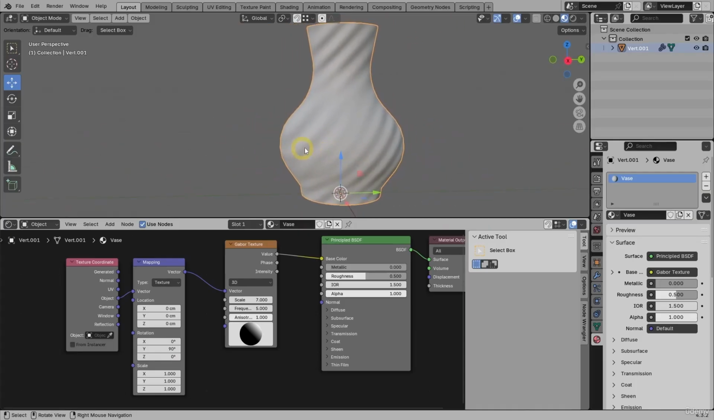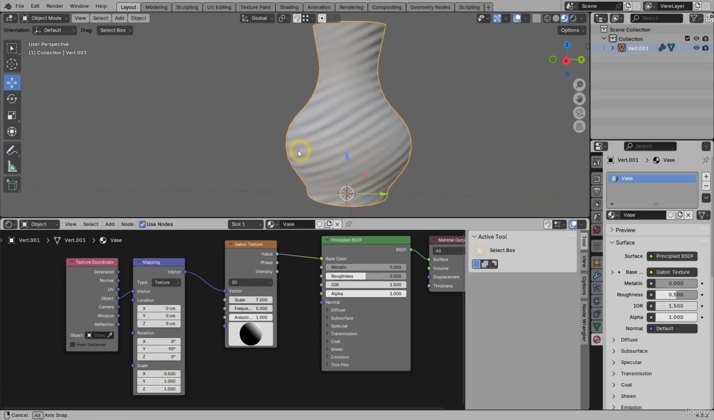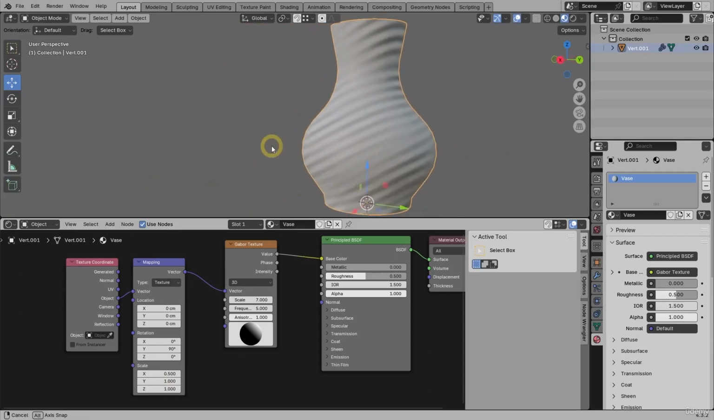Next, we want the pattern to be more dense. Let's try tweaking the X-scale value. I believe 0.5 is enough for our needs.